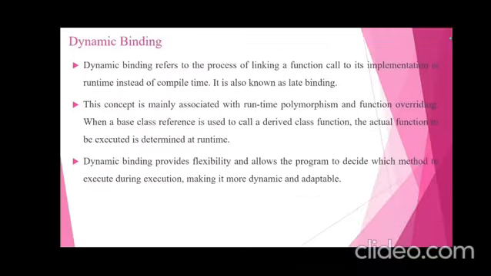And the next one is dynamic binding. Dynamic binding refers to the process of linking a function call to its implementation at runtime instead of compile time. It is also known as late binding, which means the decision of which function to execute is not made when the program is compiled, but it is decided when the program is running. Since the function call is resolved at a later stage, during execution, it is also called late binding.